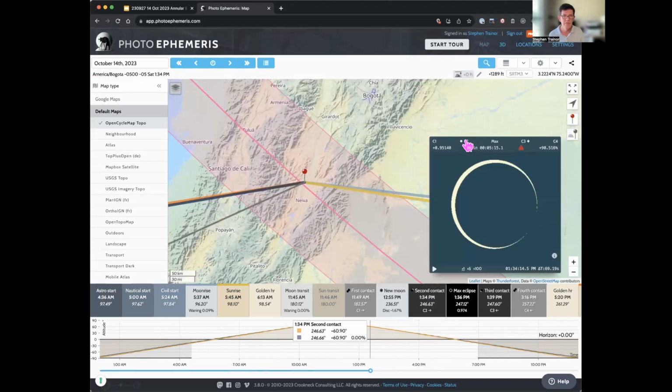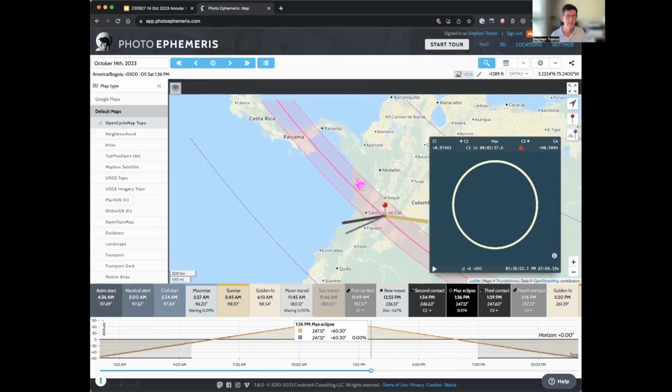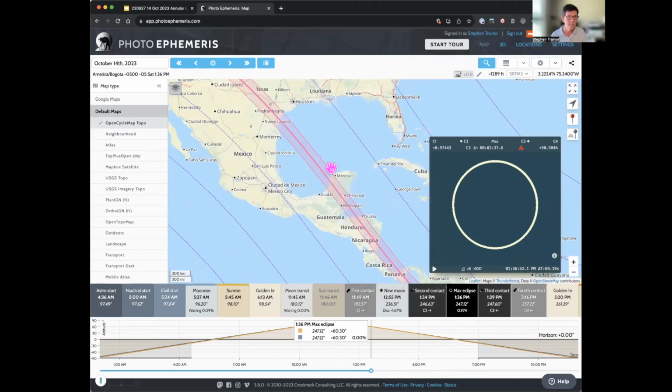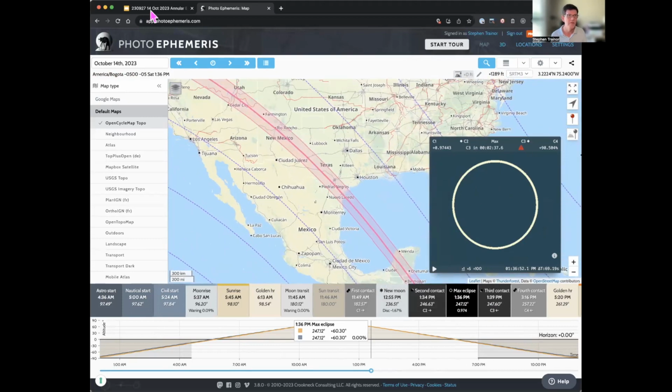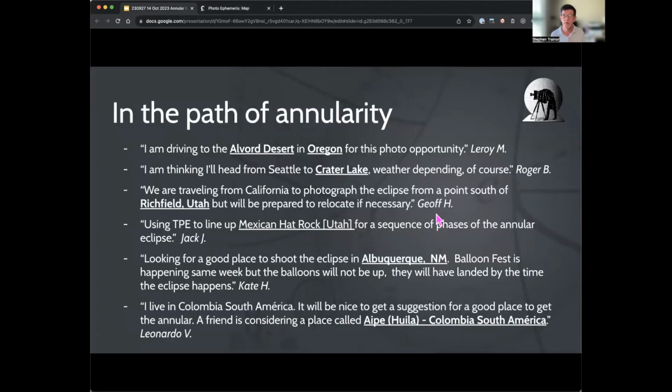You will have 5 minutes 15 of annularity. Contact there, departs there, and a nice symmetrical view at maximum eclipse. So any of those locations are lying on the pink path, and that's all great. You will see this annularity. So the next set of considerations really is around how do you photograph it.